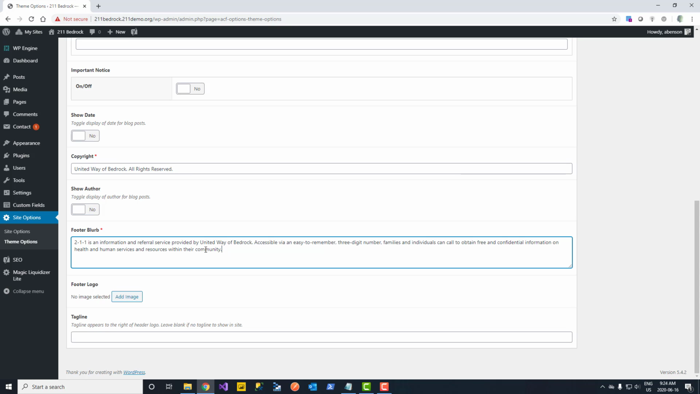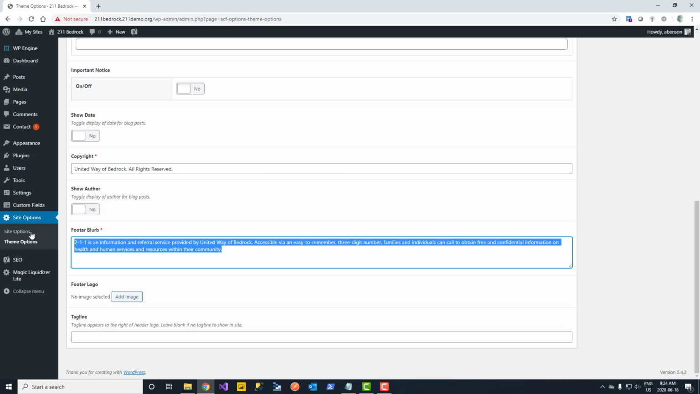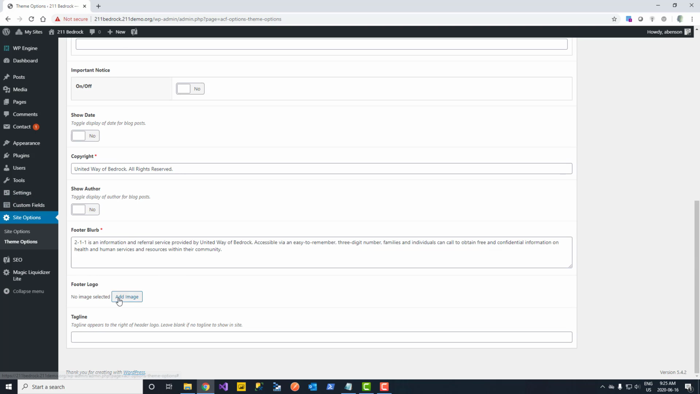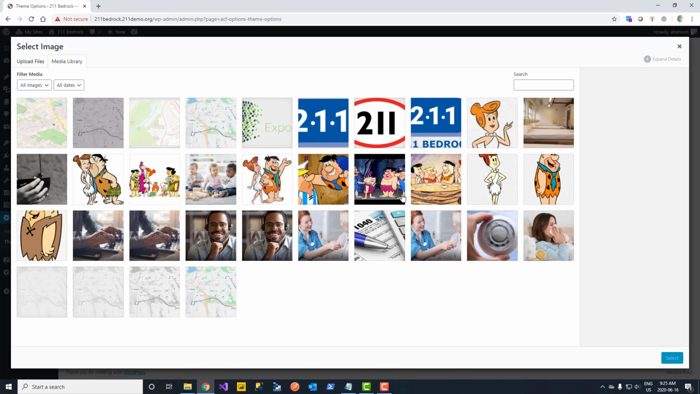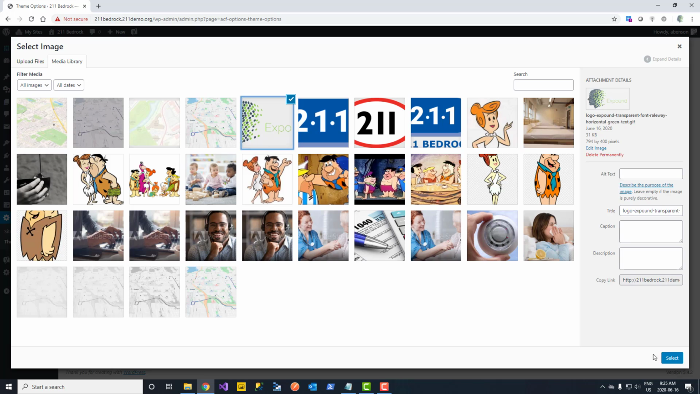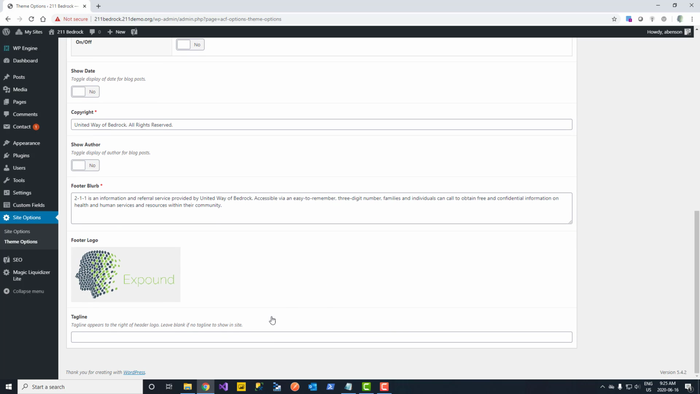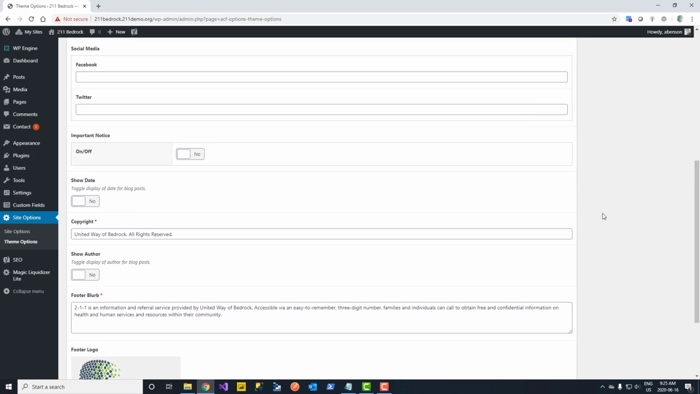We have a footer blurb that has been pre-populated through the custom field, so we'll just leave that for now as it shows. We're going to add an image to the footer of our site. Let's go ahead and we'll pick the Expound logo. And for our tagline, we're going to add Get Connected, Get Help. This tagline will appear to the right of our logo in the header. Okay, that all looks good.